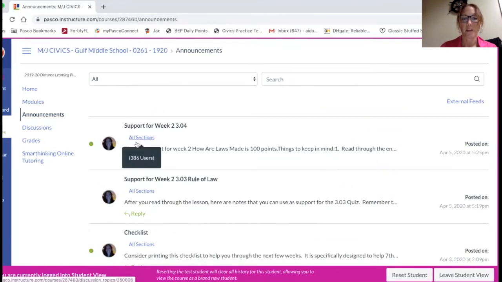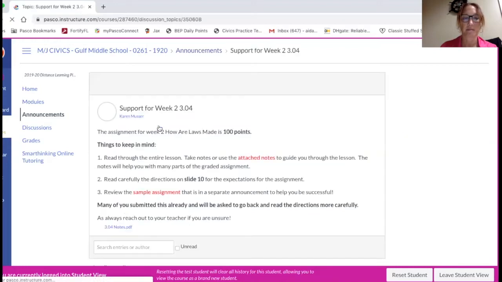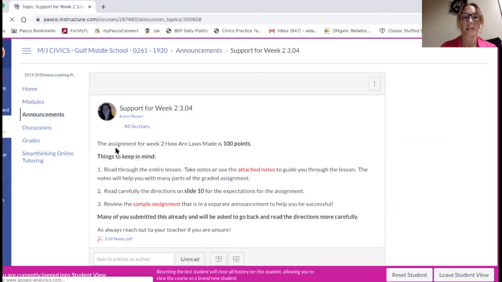So this one is 3.04. So I'm going to open this up. And it says, this assignment for week 2, How Are Laws Made, is 100 points. And these are the things you keep in mind.